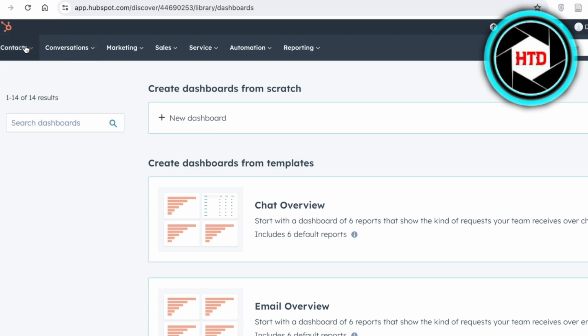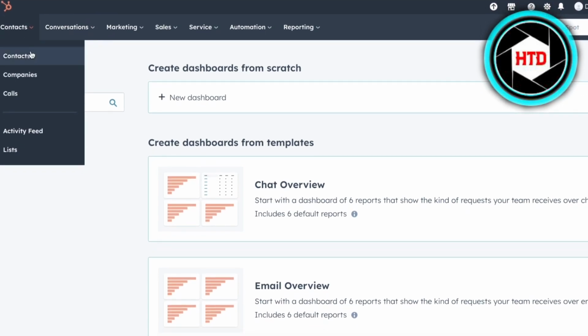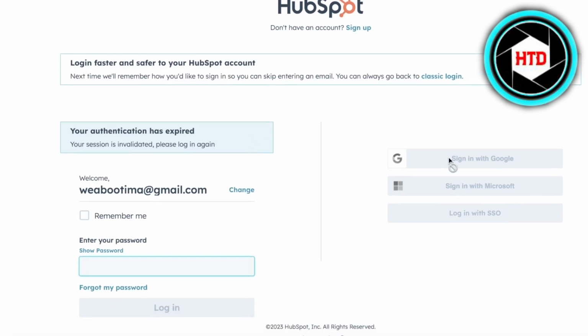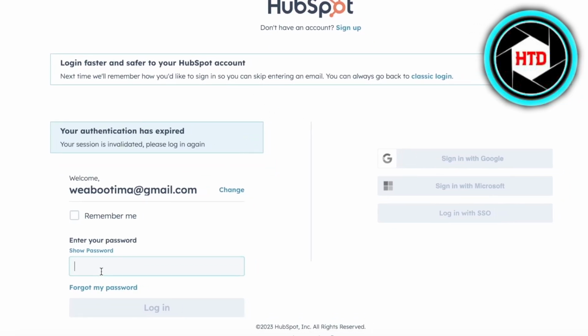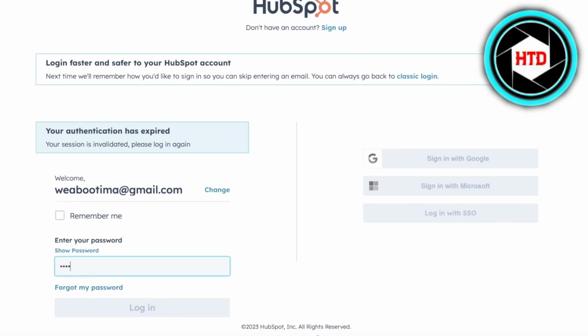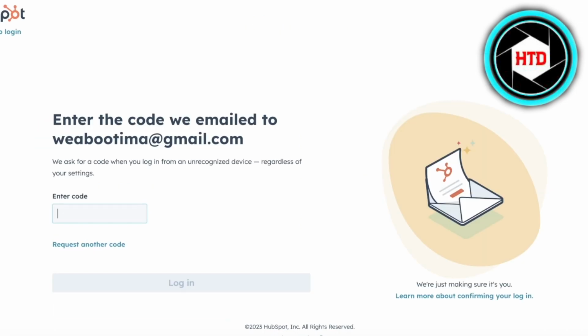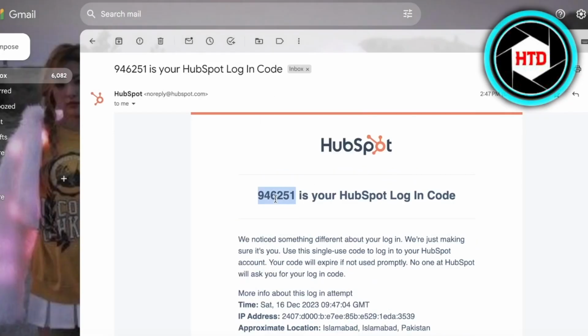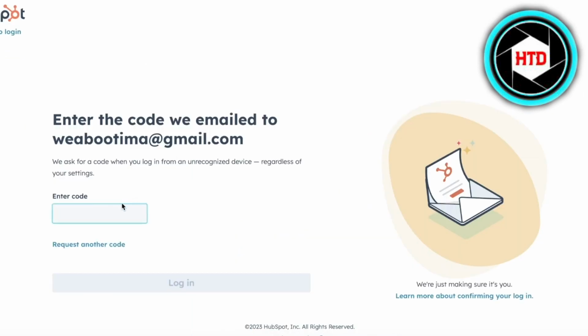Now, once you are in your dashboard, make sure to go into contacts and then go into contacts over here. Now, it's very essential that whenever you have created your HubSpot account, that you add some contacts before you start sending emails. So we're going to log on to our account over here to begin our process of sending mail.